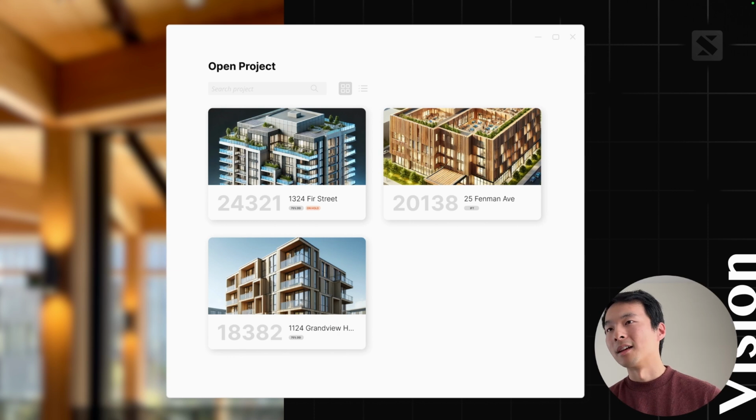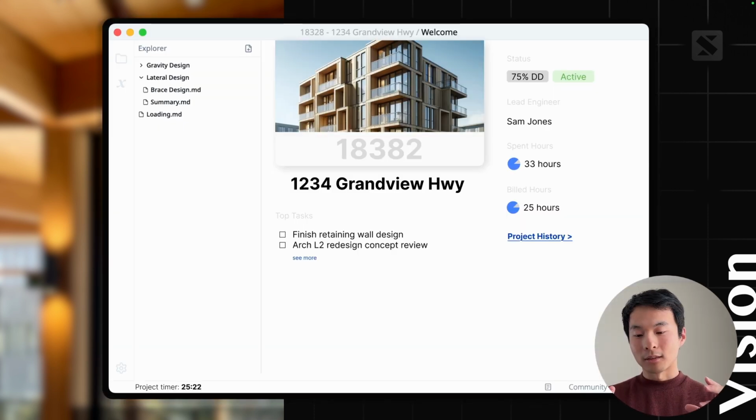This is just a sample project picker, but inside, at the root of each project, you have a page that clearly summarizes, okay, what else needs to be done? How many hours have we spent on this project? How many have we billed versus how many do we have left? What's the status of the project? Some basic information to allow us to start incorporating both the calculations as well as the project management into one place.